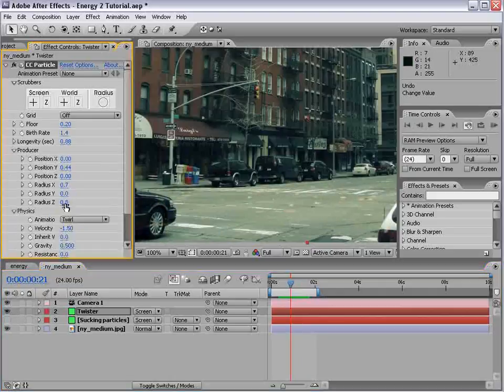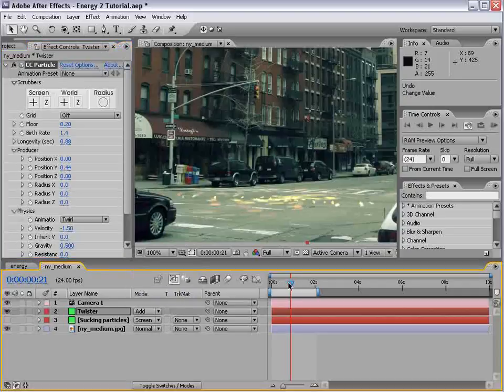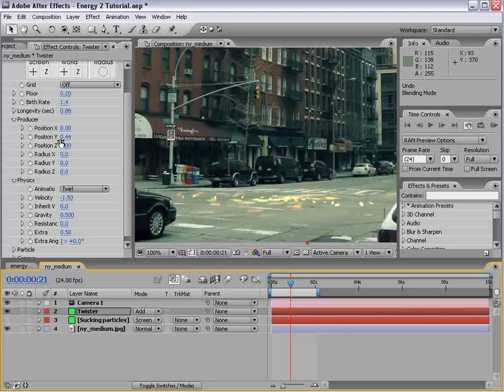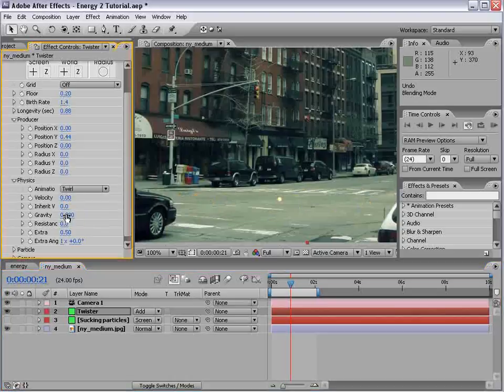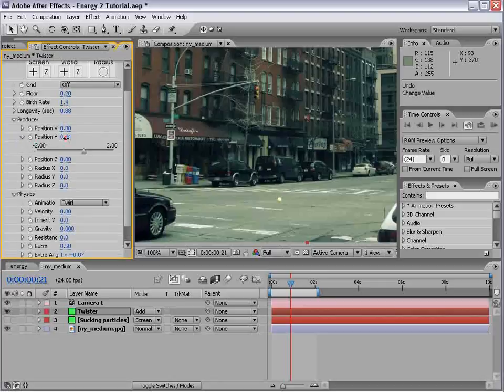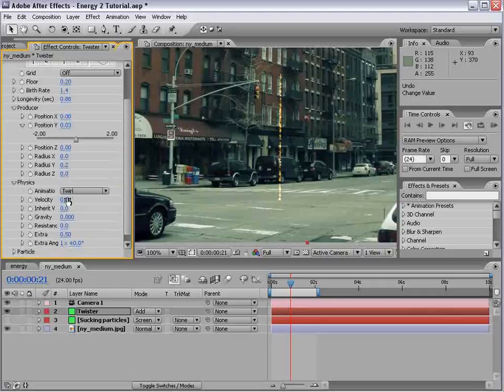We're going to change the producer size to a very small size, like that. And I'll change it to add so we can see it a bit better. Okay, so we want to go ahead and turn the velocity down and the gravity down. And we want to raise the position up a bit. And then we'll make the radius on the y-axis a little bit longer, like that. And then if we increase the velocity, it'll sort of spread them out.